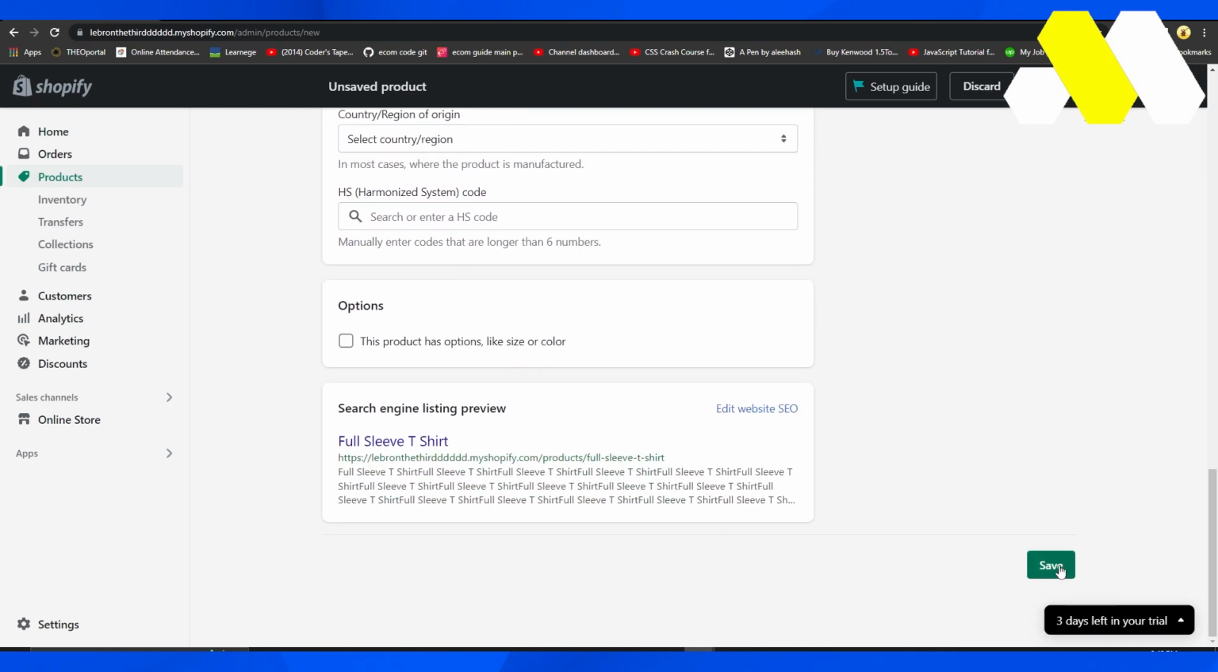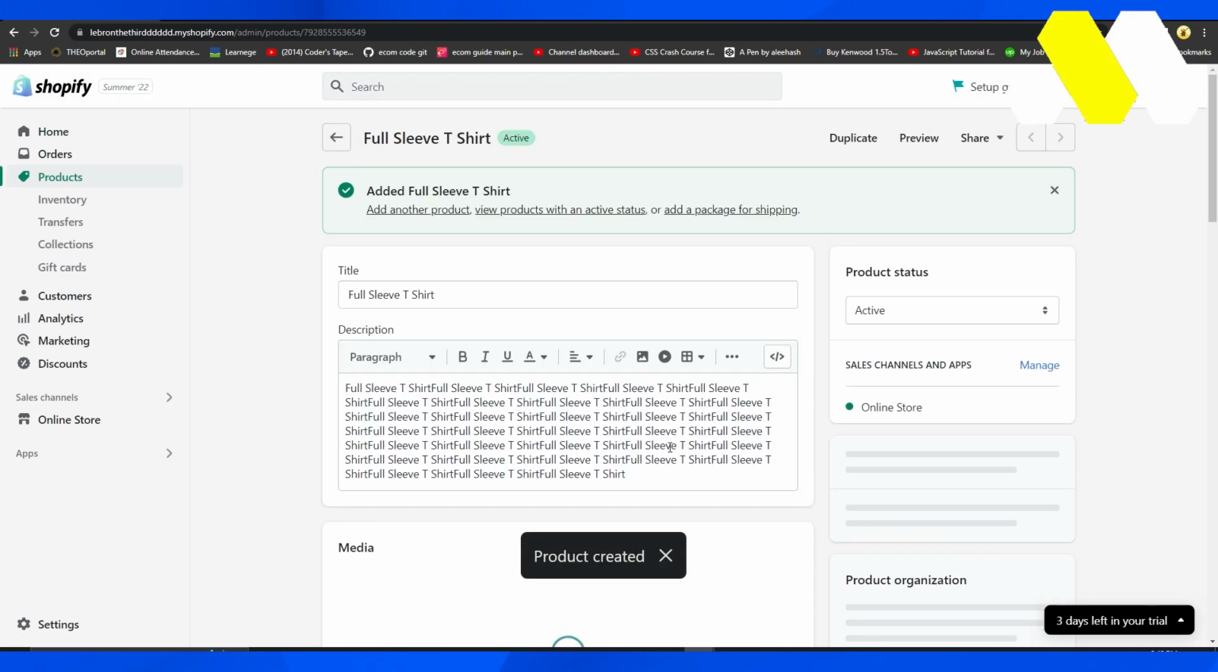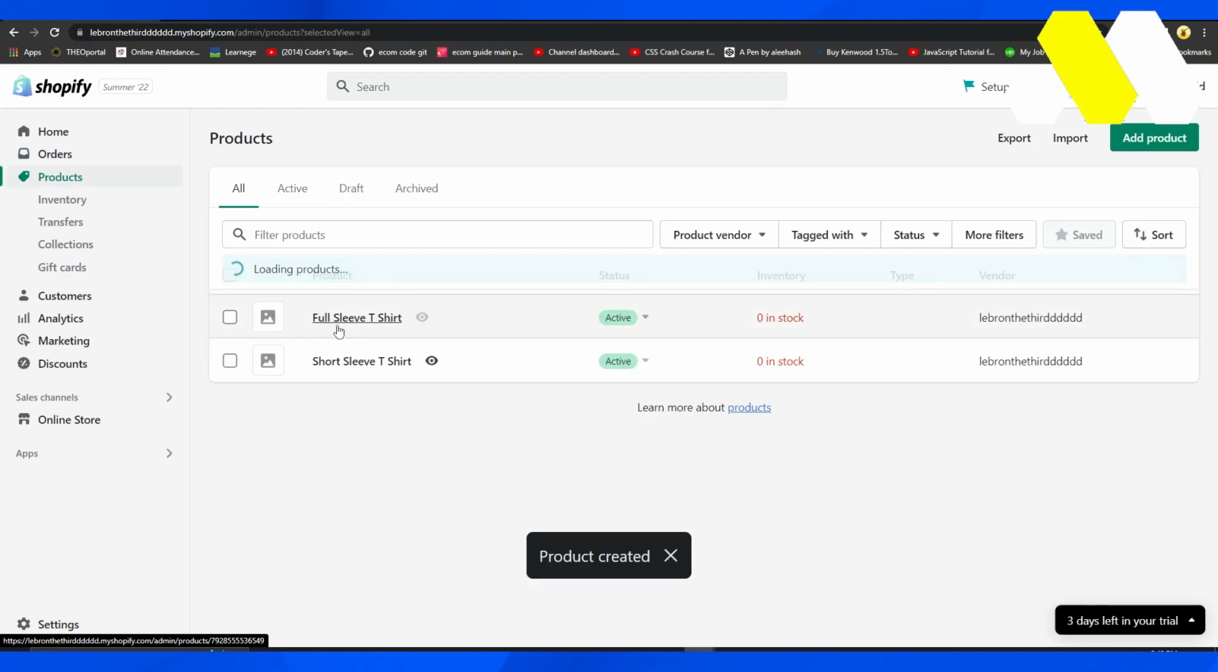And then after that, click on save, and your product is going to be added onto your Shopify store in the list of products, as you can see over here. So that is how you can add products on your Shopify store.